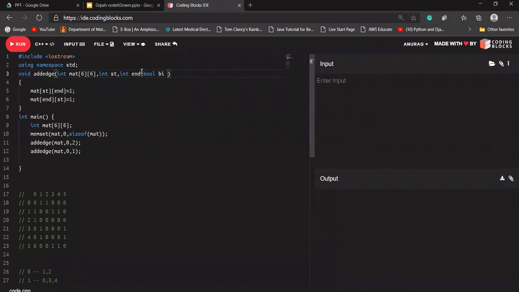It means if the user wants to add an edge from start to end, and bi is true, there exists a path from end to start as well. Let's say I'm going to initialize it with true. It means if the user does not write anything here, the default value is true, and it uses start to end and end to start as well. If I write false here, it will add a path from 0 to 2 and it will not add a path from 2 to 0.